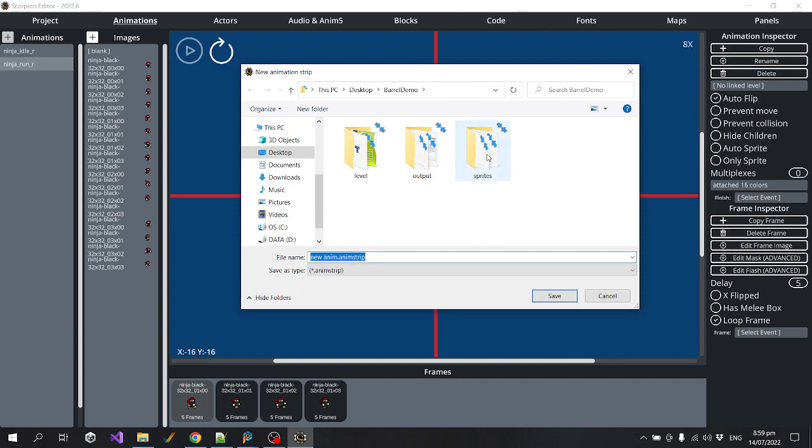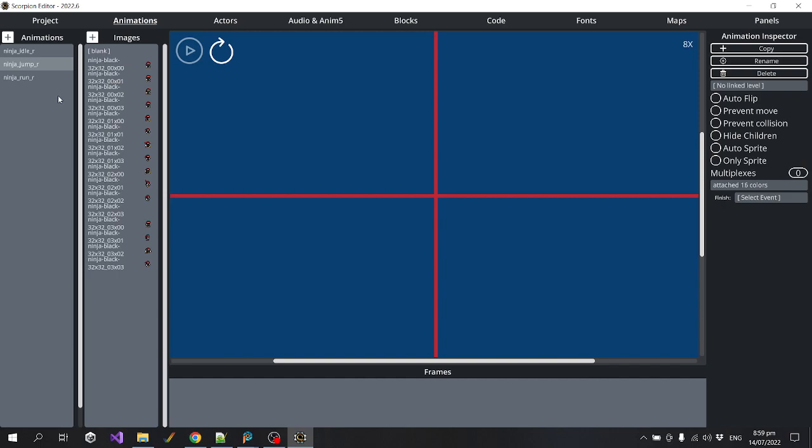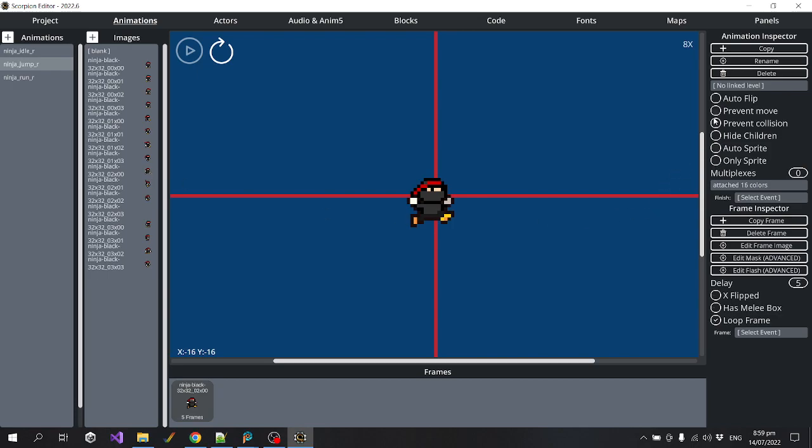There's only a couple. I think we want a ninja jump R, and then that's just going to have that one, and then we'll flip. Oh, in fact, what I should be doing is aligning these so that the feet are above the red line, just for consistency.